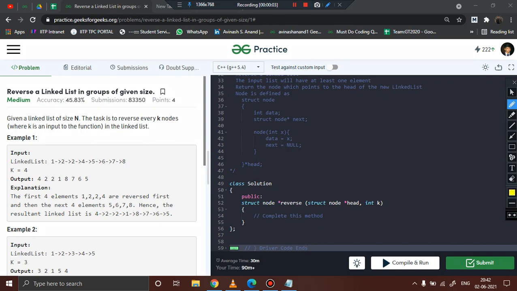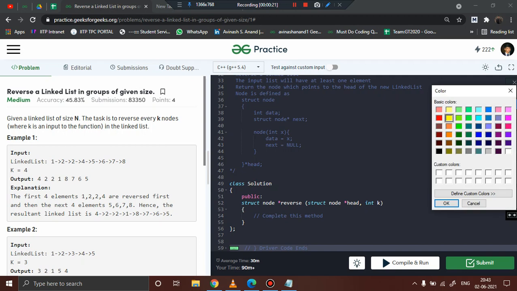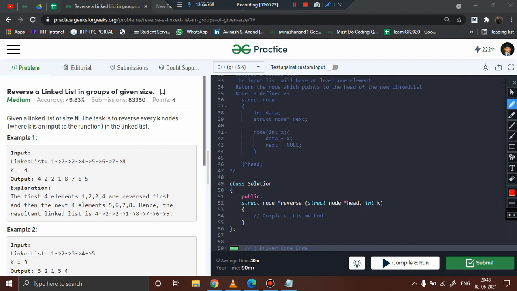In this particular video, we'll be discussing a very important problem from a linked list. Basically, we have to perform reversal of a linked list in groups of given size. This problem is very important, and we have also discussed a similar problem wherein we had performed the reversal of a linked list in pairs.